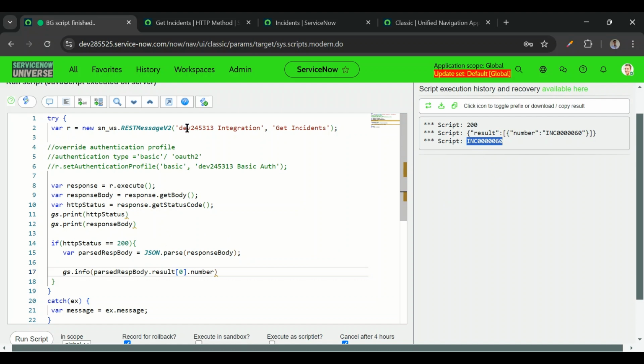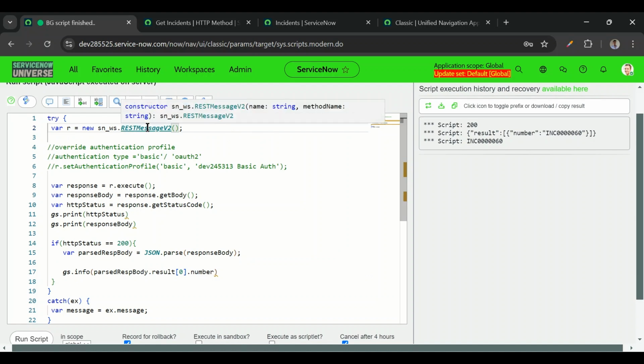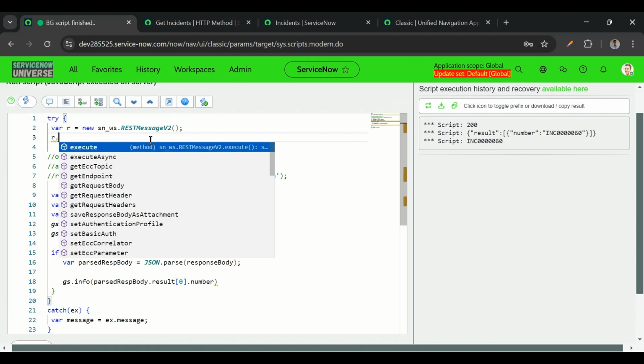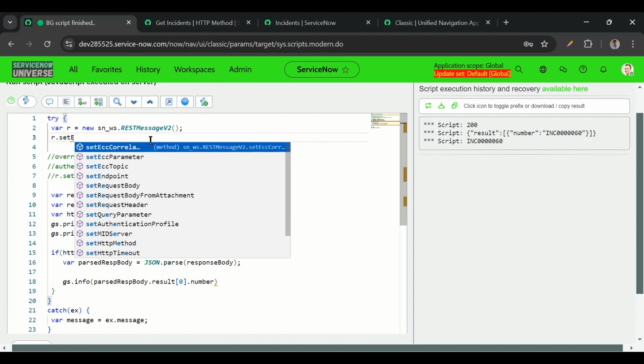But if we don't have the REST message created, so in the introduction I have said we'll use REST message v2 with the outbound REST message created and without the outbound REST message as well. So at that time I need to set the endpoint here.